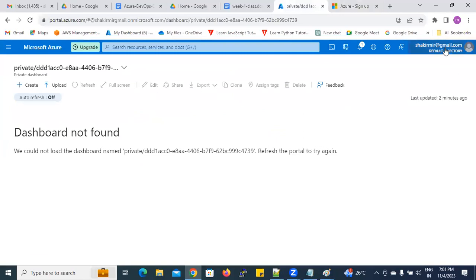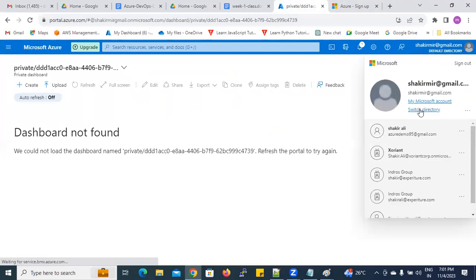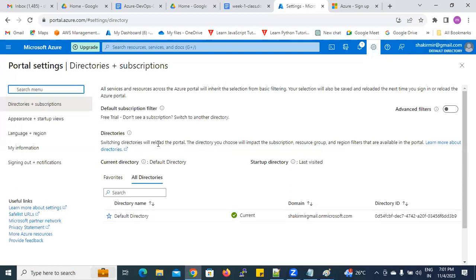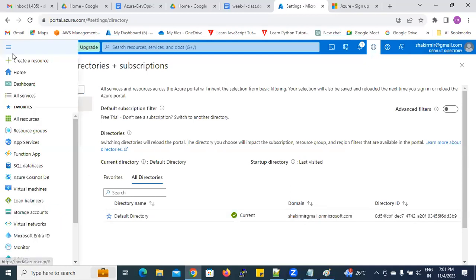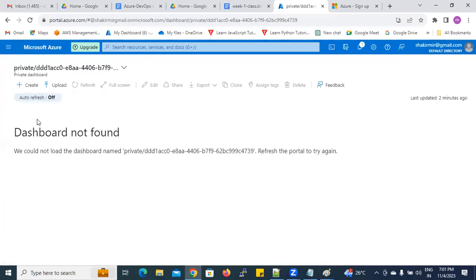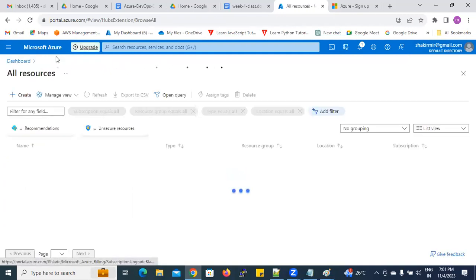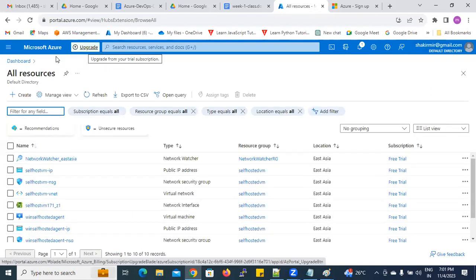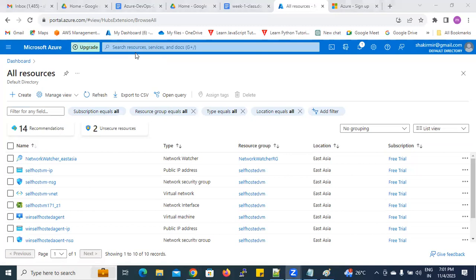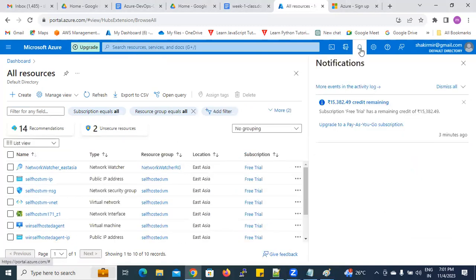Let me show you. Okay, fine. All resources. So here you can see the upgrade button. After 1 month, you can upgrade. Your 200 credits will be over. So this is my free trial. If you see, 15,000 Indian rupees.